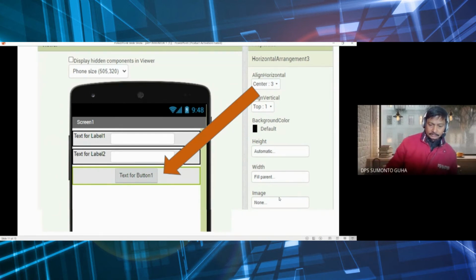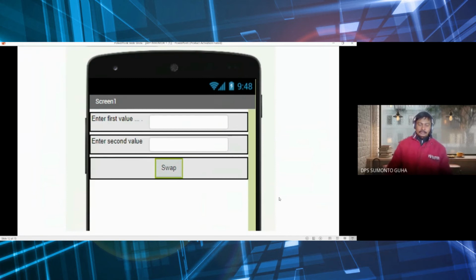What will be the name for the text for button 1? What proper message should we give to text for button 1? What should I write on text for button 1? Interchange numbers. Okay. So a button should always have the command which we want it to do. So we can write interchange, or another word we have used, that is swap. Swap the values. Swapping means interchanging. So here you can see that first I've written enter first value, then enter second value, and then the button has been renamed to swap.